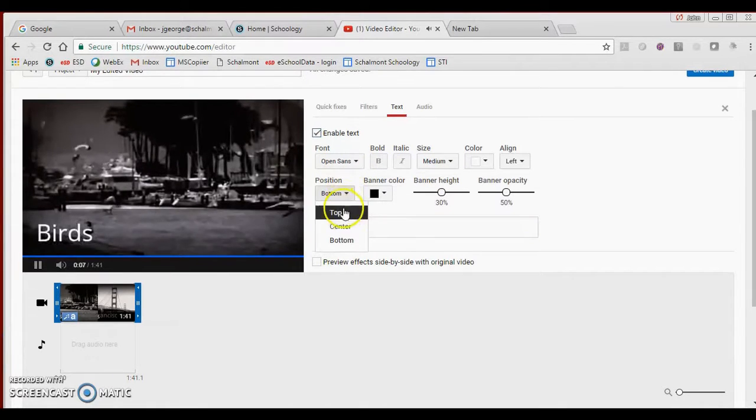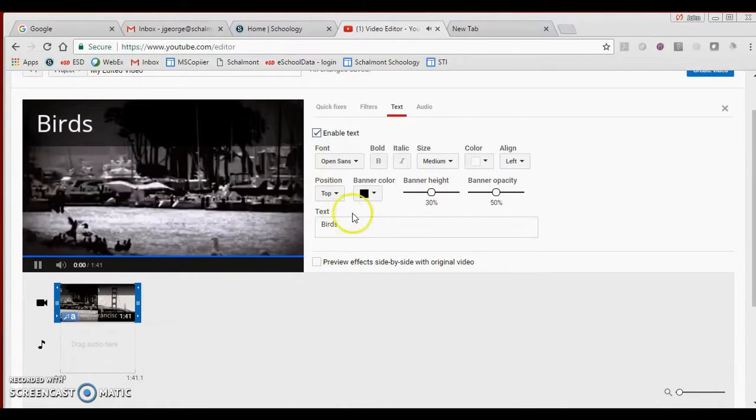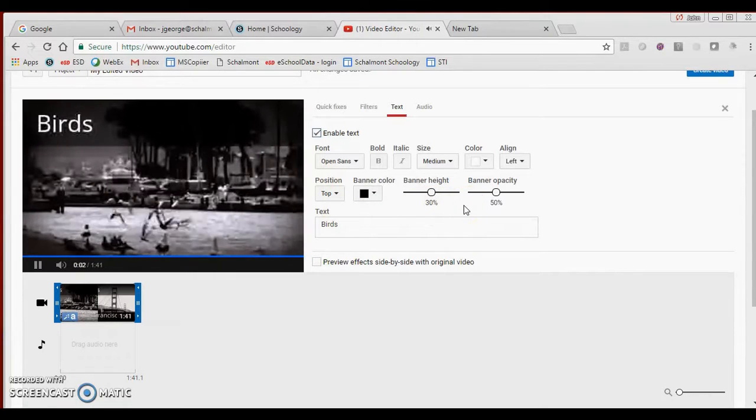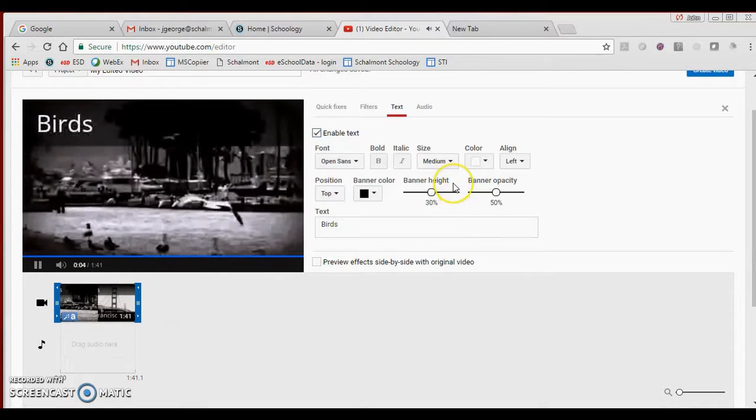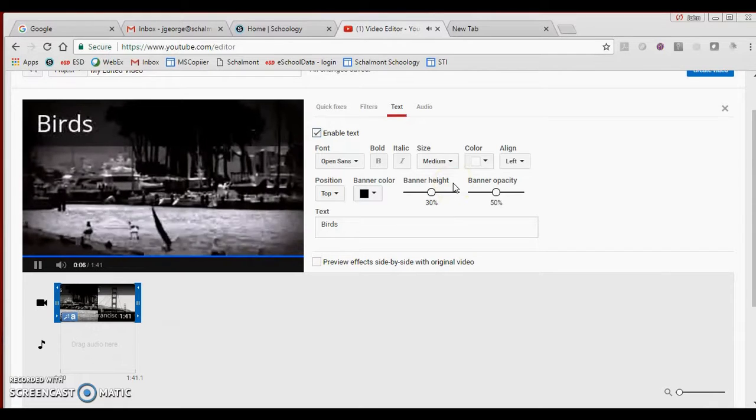You can choose the bottom. I can have it at the top. All right, so you've got plenty of, it's not super fancy, but it gets the job done. And sometimes we don't need a Macintosh to splice some videos together.